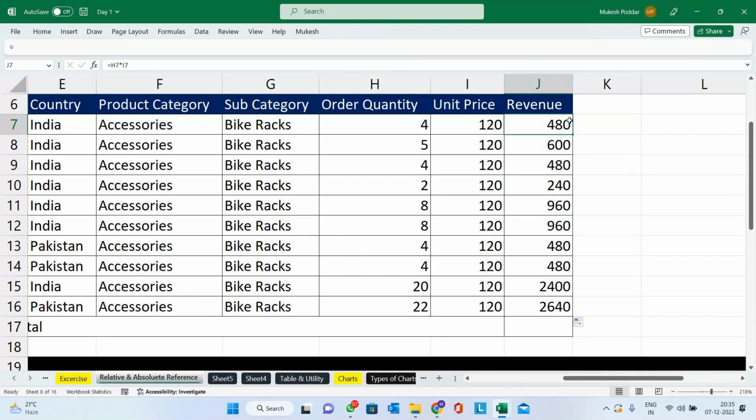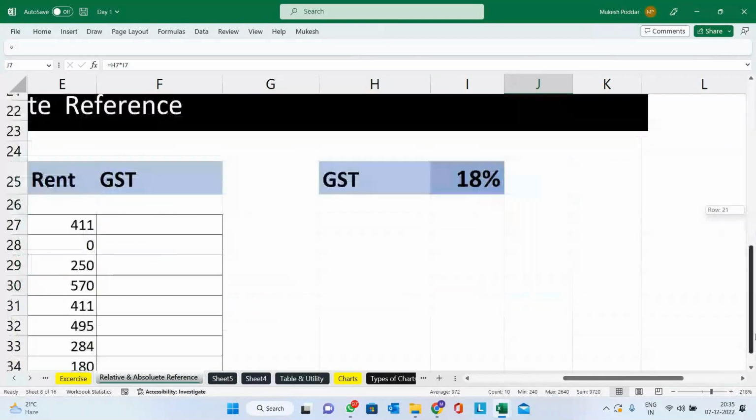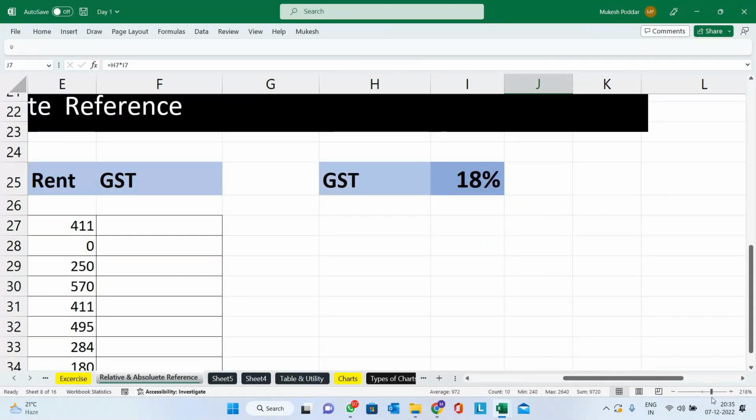So when I go one step down, here it was H7, I7, and here it becomes H8, I8. Therefore the column is fixed, and the rows are changing. This is how we are getting the revenue portion. Till here, everyone is clear? Okay, all right.